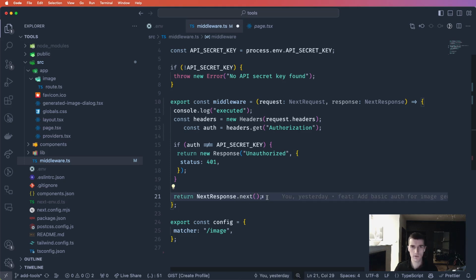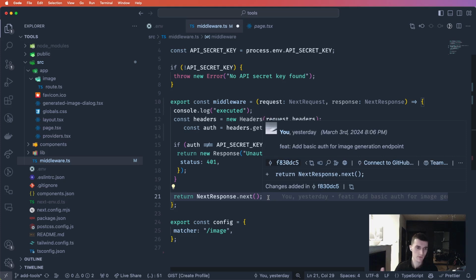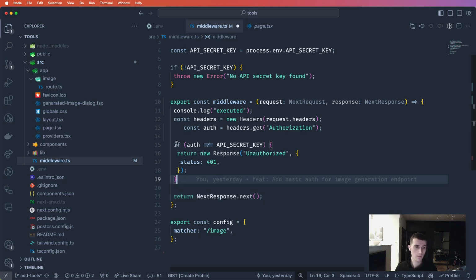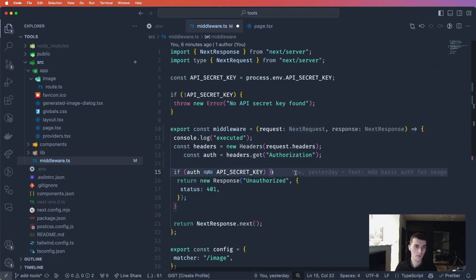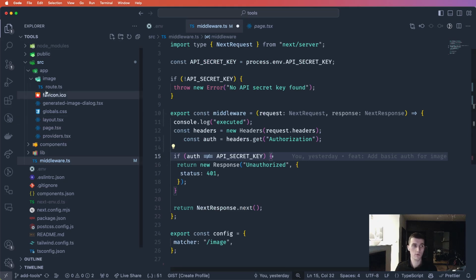If you are familiar with backend architecture, dot next is just a function that will pass it on, like the middleware didn't happen. Basically it's just continuing the things that it's supposed to do. And of course, if you change the headers or anything like that, they will be changed in, for example, the route, because middleware of course runs before your route.